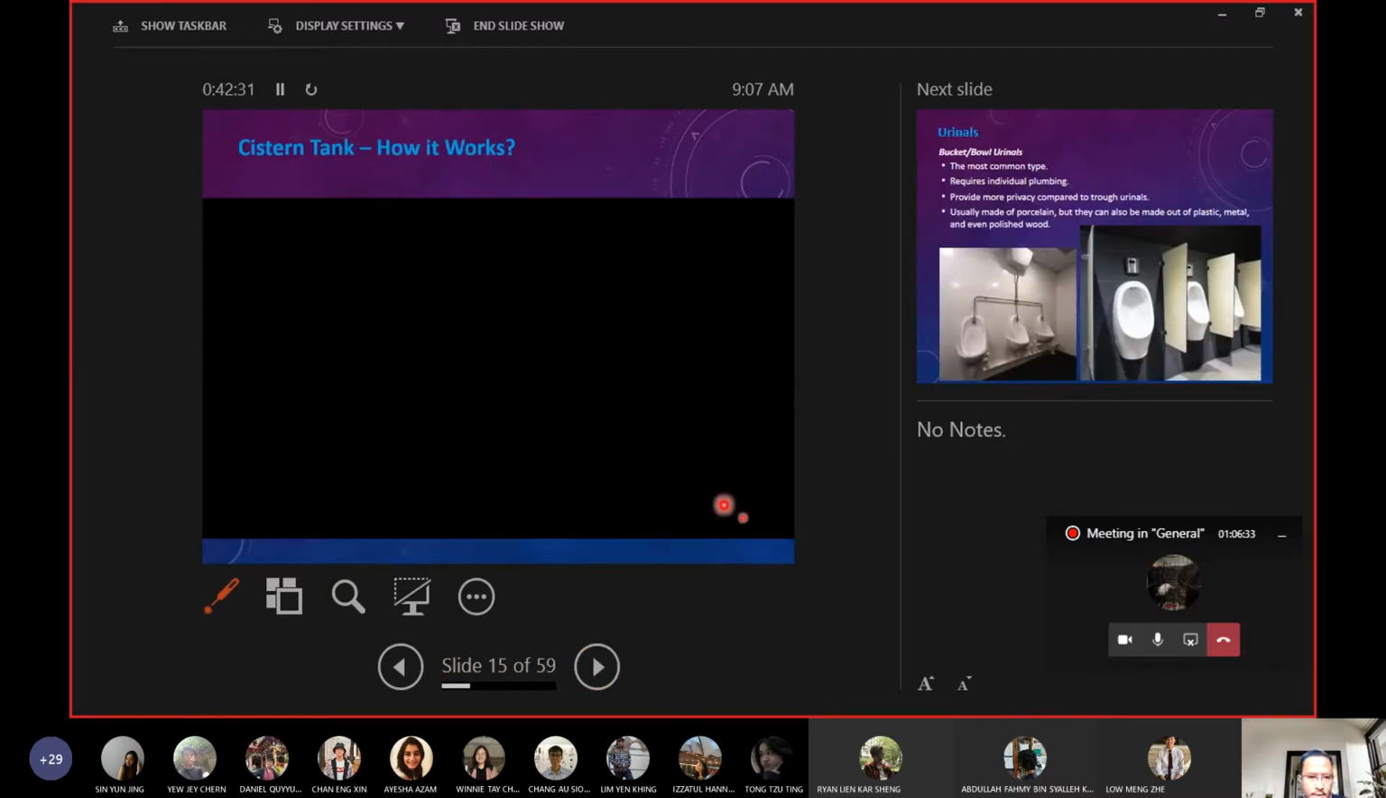Okay, so now let's look at the cistern tank, how it works. I'm not sure whether I can play the video or not.